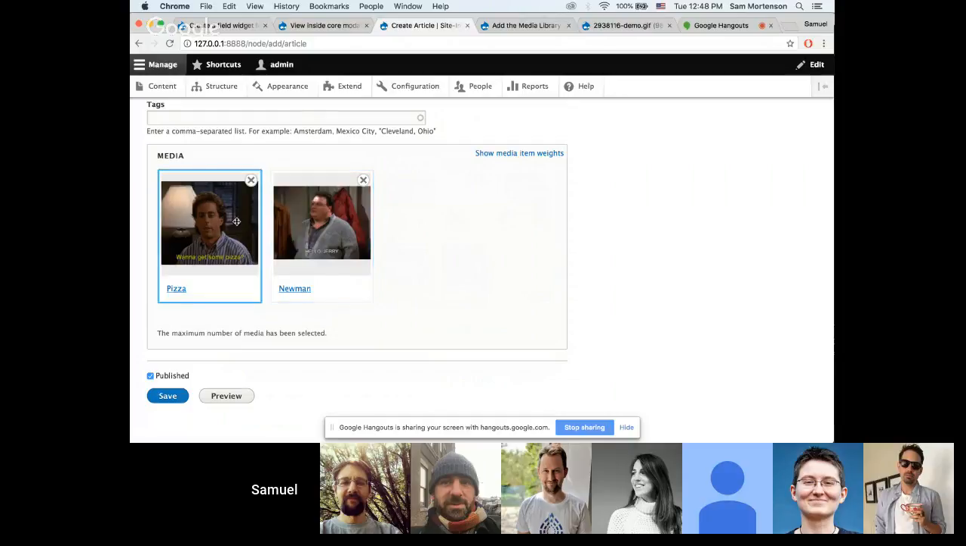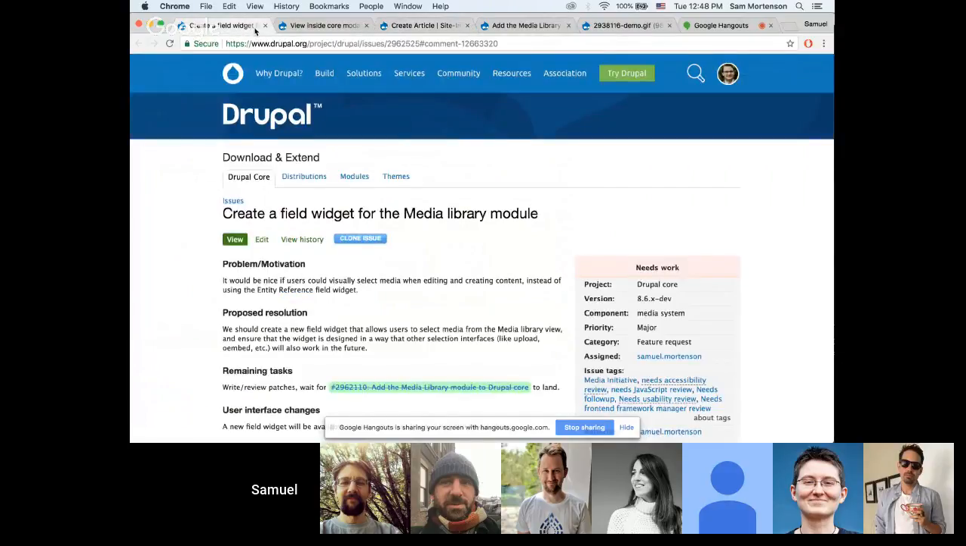So that's the field widget that we're working on. So please try out the patch. I'll post the issue again in UX chat, but just for the call, it's 2962525.